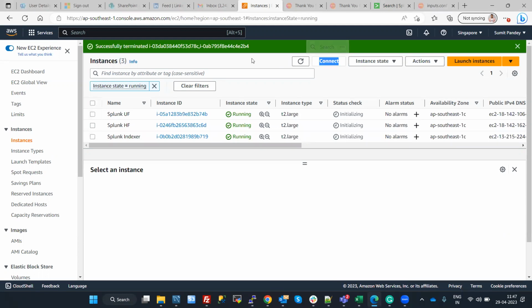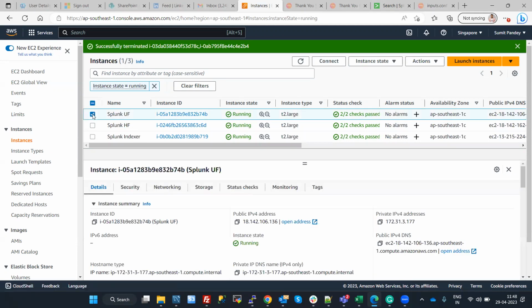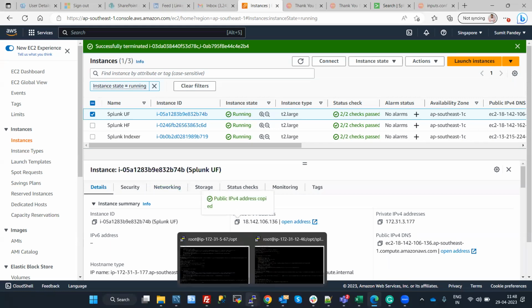In order to do that, I have already provisioned three EC2 instances on my AWS account. As you can see, one is Splunk Universal Forwarder, the other one is Splunk Heavy Forwarder. I've just given them the names, but we still need to configure them as their names suggest. To start with, I'm going to log into my Universal Forwarder first. Let's go there.